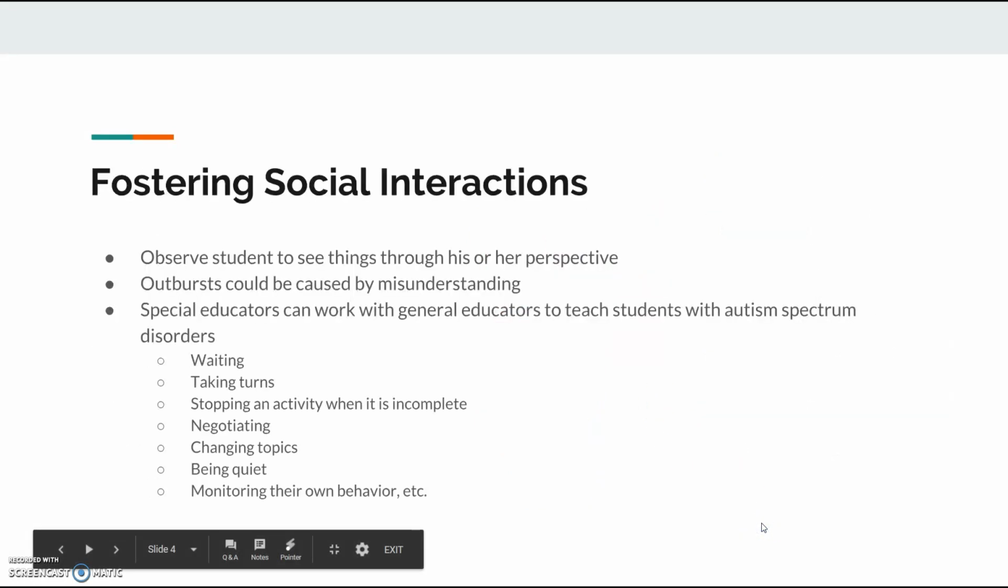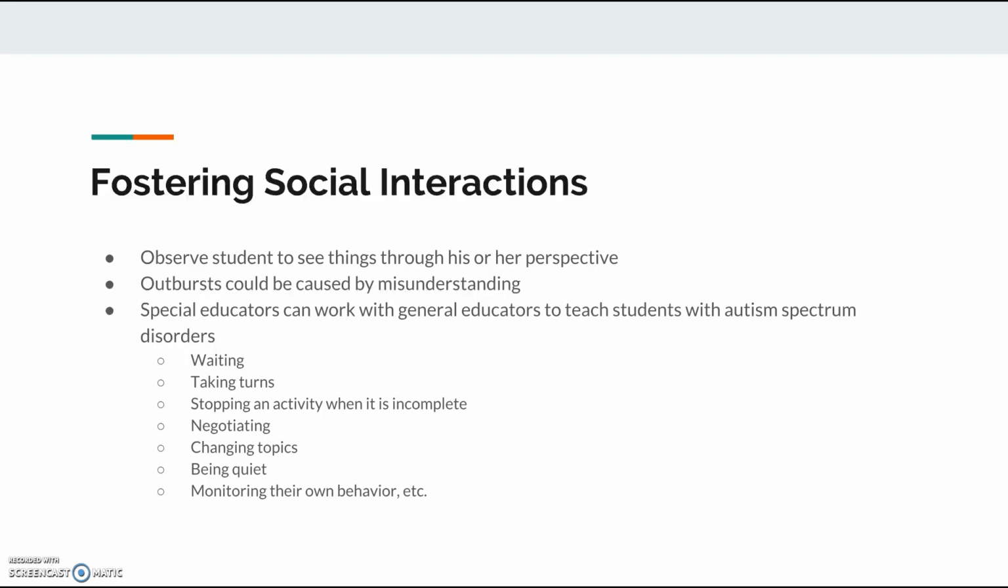One thing that's important when you have a student with autism in your classroom is fostering social interactions. You can observe the student to see things through his or her perspective and how they're viewing the classroom. An outburst can be caused by just a simple misunderstanding between them and another student. Special educators can work with general educators to teach students with autism spectrum disorders. They can teach them waiting, taking turns, stopping an activity when it is incomplete, negotiating, changing topics, being quiet, monitoring their own behavior, among other things.